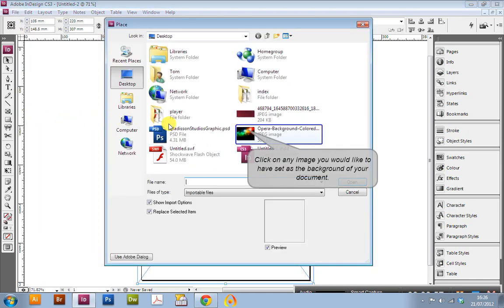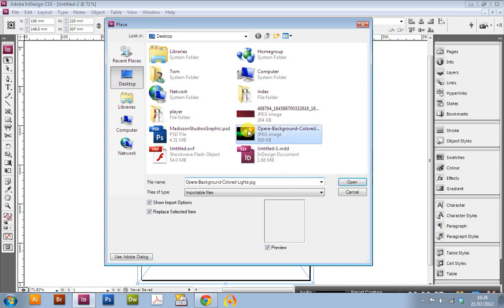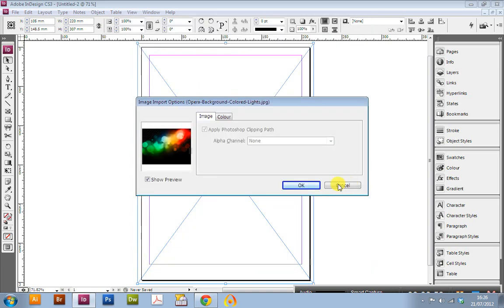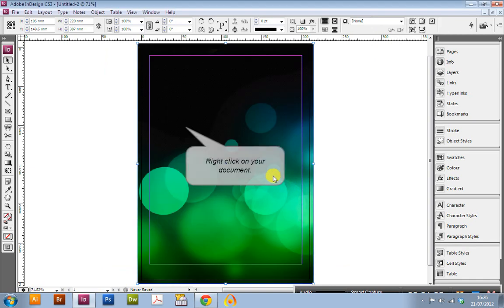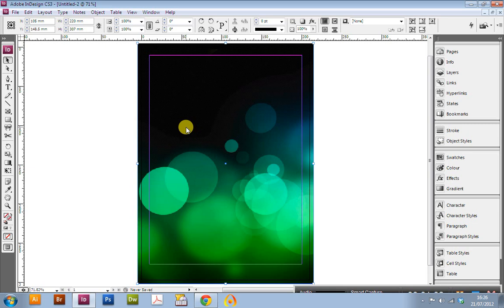Click on any image you would like to have set as the background of your document. Once you have found an image you would like set as your background within the document, press Open. Once InDesign has imported your image, right-click it and the available options will open for you to fine-tune it.